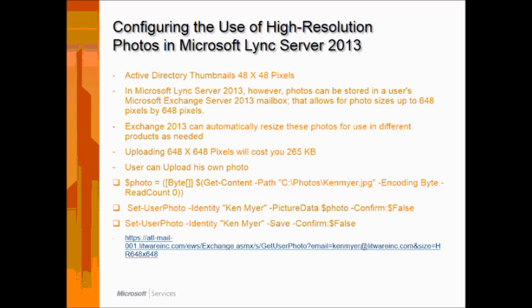URL for each user. Okay, only the admin can use it. He can just click on this URL, change the username and email address here, and then you will be able to see his photo in your Internet Explorer, for example. This is how you make sure that the photo is uploaded successfully to Exchange server.